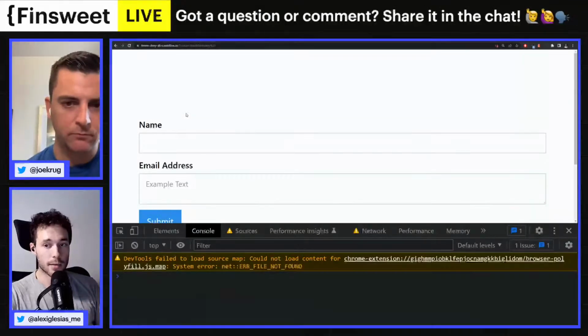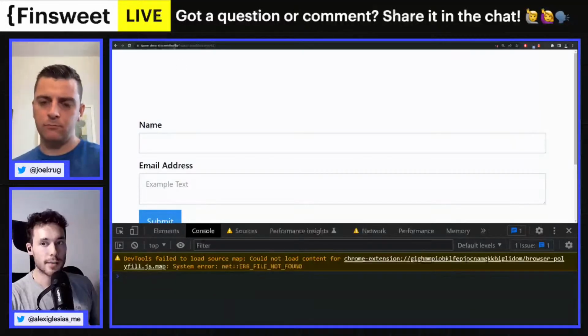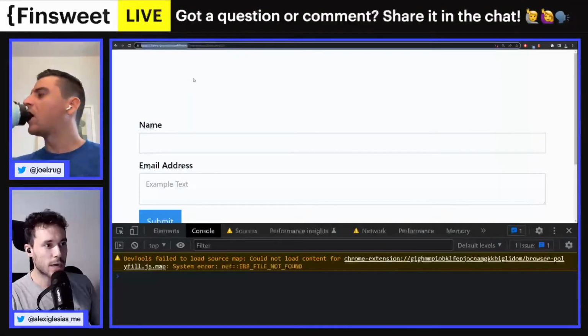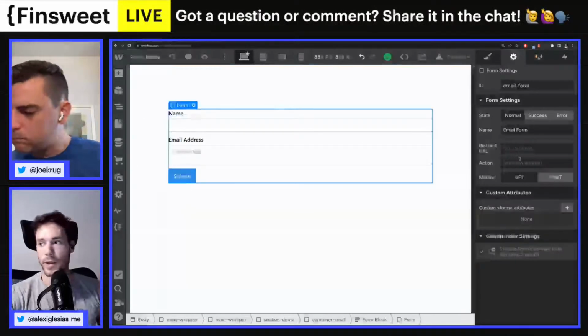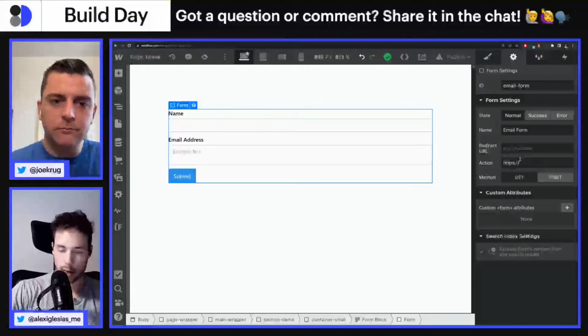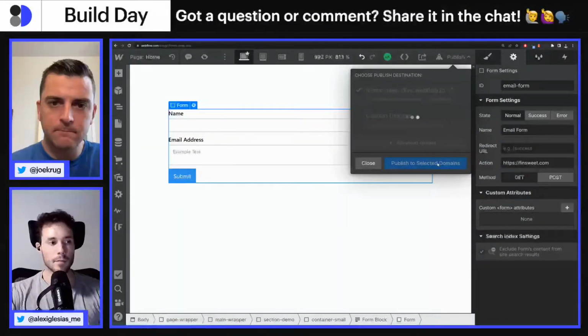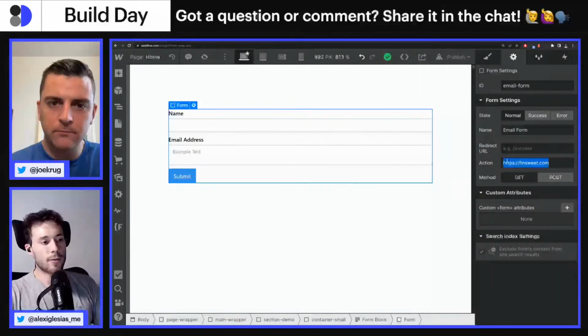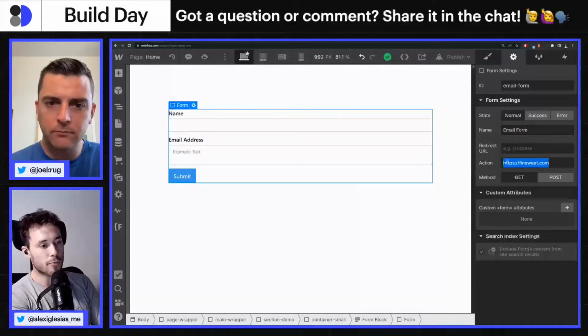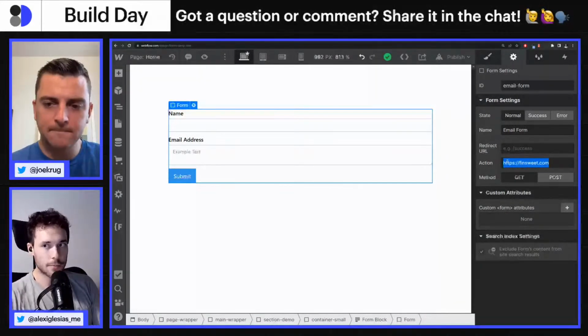That's it. By default, because we have not defined any action and because I have disabled JavaScript, the form is saying, okay, there's no action, I have no idea what to do with this data, I will just send it to the same URL that we are currently on. But if we define an action, let's say, for example, Finsweet.com, and let's publish this like that. Now, what we're saying with this is, okay, when we submit the data, I want the browser to send the data to finsweet.com. This is the main target.